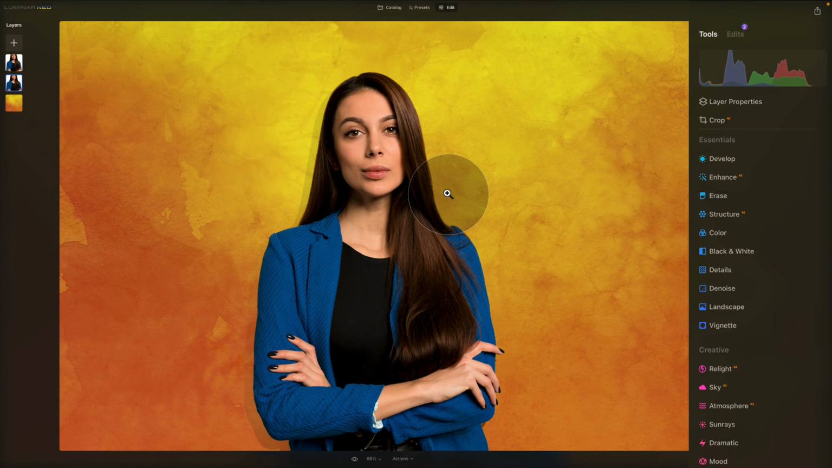So this is the first way of creating shadow here in Luminar NEO. The result is quite nice, it's very simple, and it will make your result a little bit more realistic. However, now I'm going to show you the second way, which will give us a little nicer result.